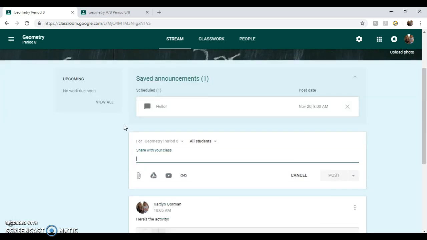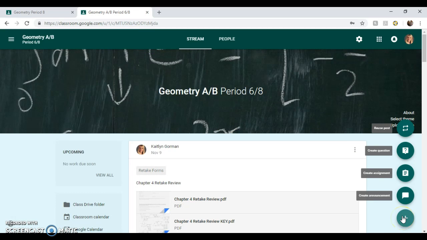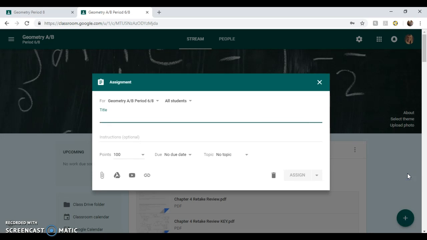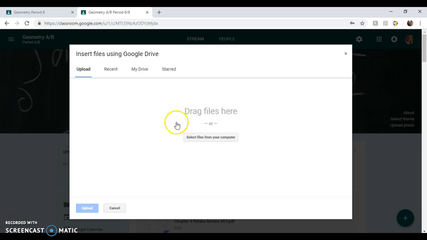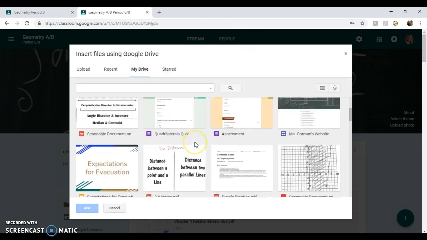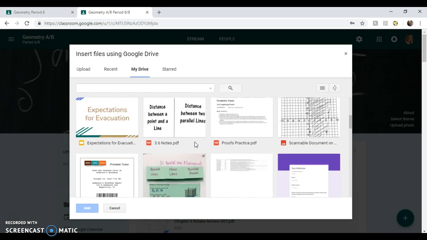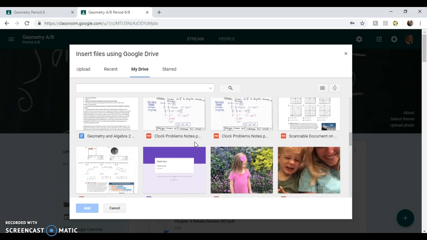I'll show you what it looks like on mine. If I go to this button, I can create an assignment. So this way, if I create an assignment, I could give the instructions, the title of the assignment, the due date. I can also post a Word document from my drive. And if you do that, so let's see, I had an activity before.